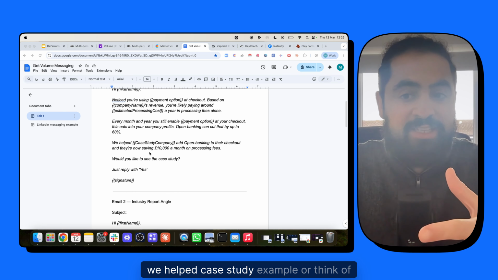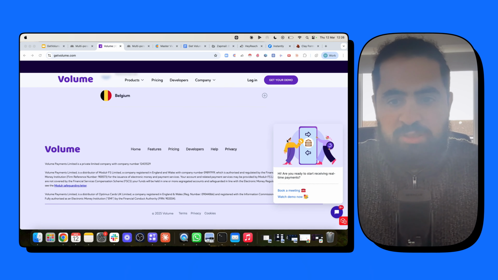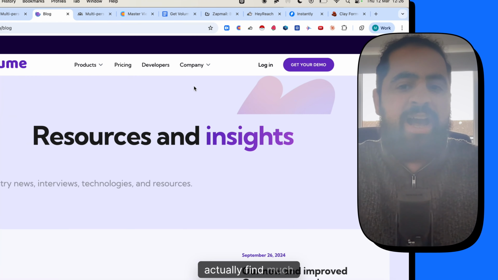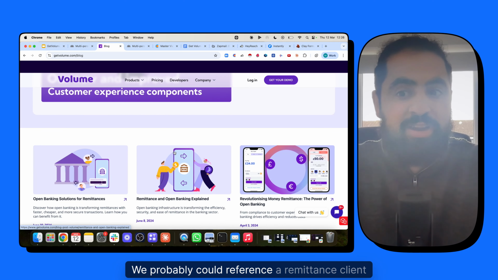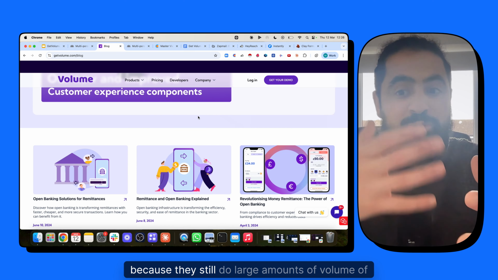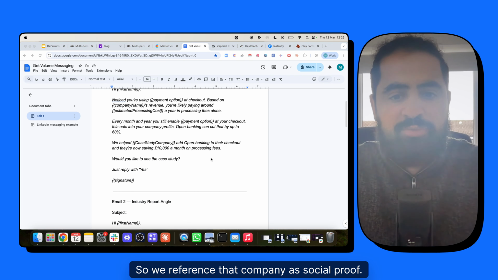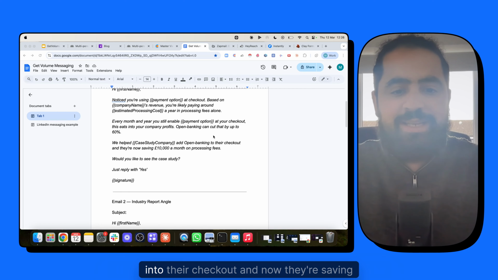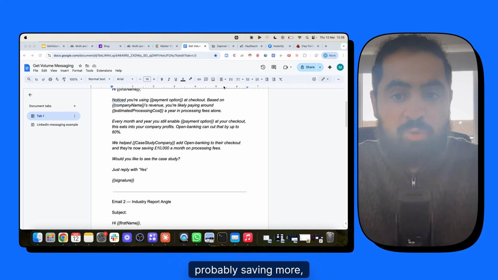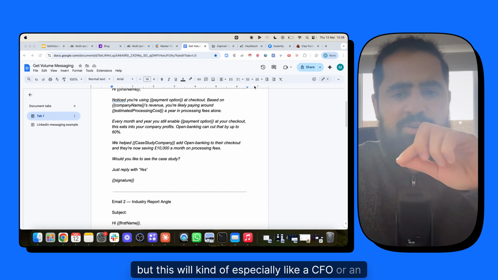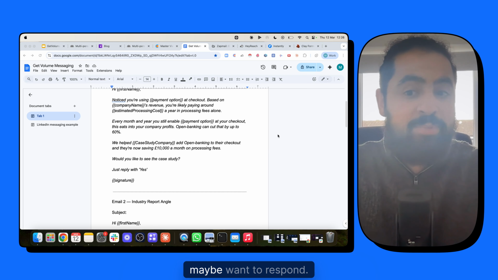Then a case study example. In GetVolume's case, they don't have much social proof on their website. Looking at it, I didn't find many case studies, only a reference to remittance clients. We could reference a remittance client here anyway, because they still handle large transaction volumes and will still get a huge cost saving. So we reference that company as social proof: we helped XYZ company add open banking to their checkout, and now they're saving 10,000 a month on processing fees. Maybe in this example they're saving more, but especially a CFO or an FD, who are number-driven personas, will probably find that very interesting and maybe want to respond.